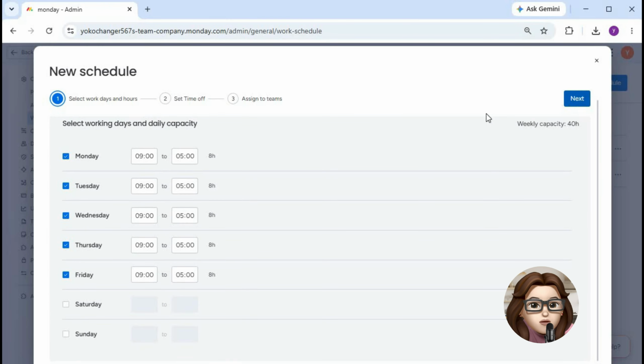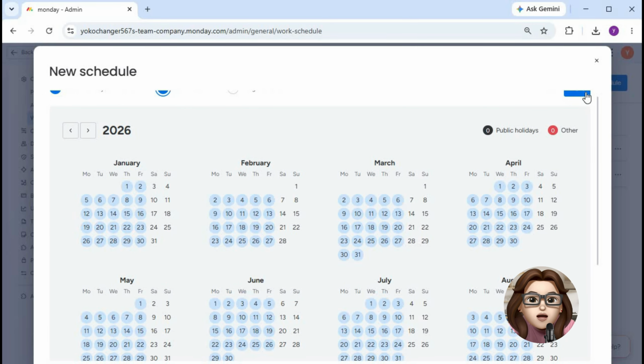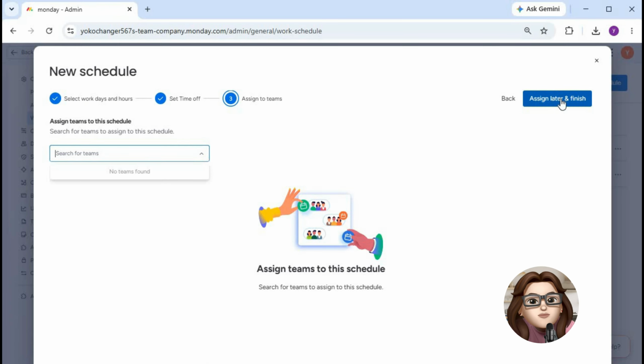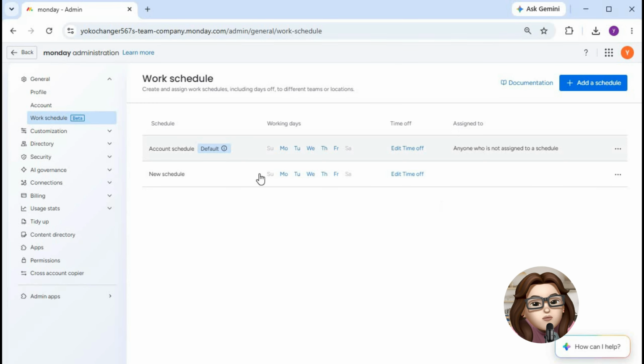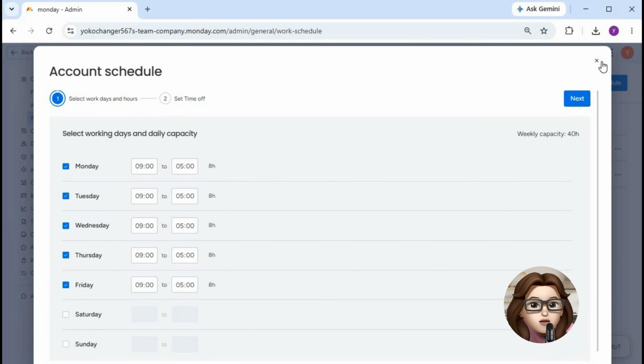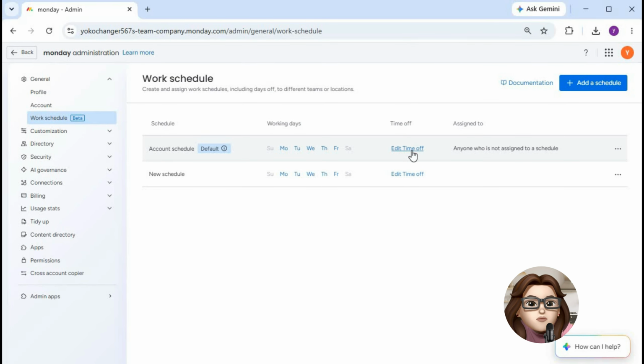Review all the details to make sure everything is correct, then click Finish or Save to create the schedule. Your work schedule is now active and can be used to support task planning, notifications, timelines, and workload management across your monday.com workspace. That's it.